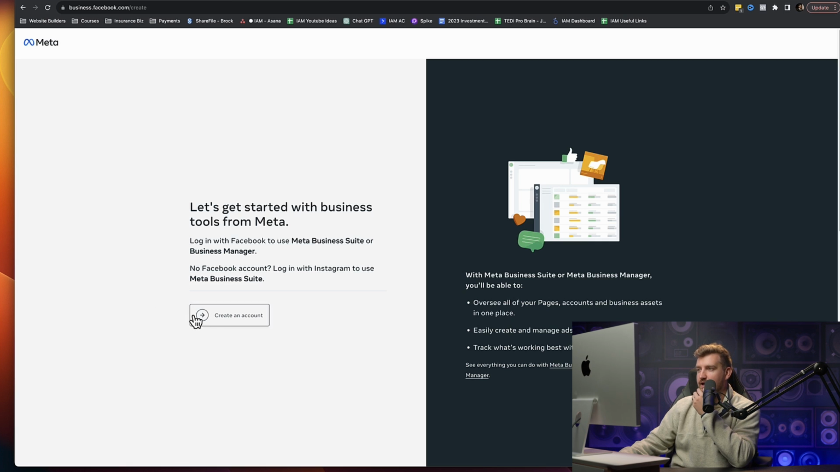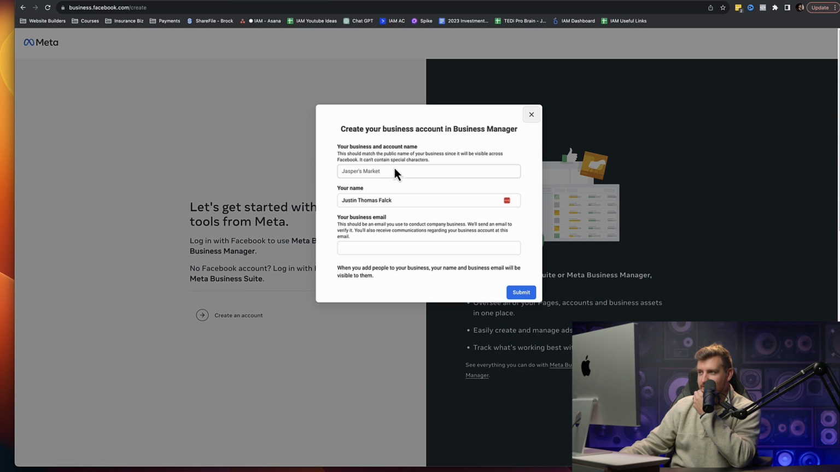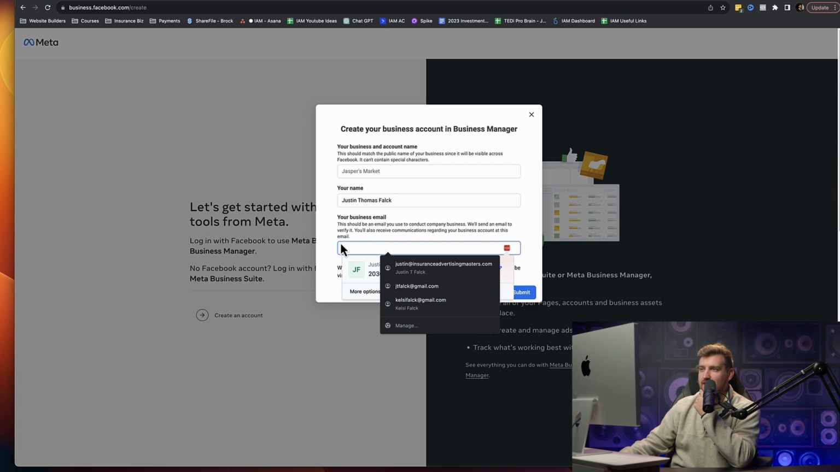So you're going to click on create account. You're going to put in the name of your business here. You're going to put in your name, and then you're going to put in a business email, and then you're going to click submit, and that should get started.